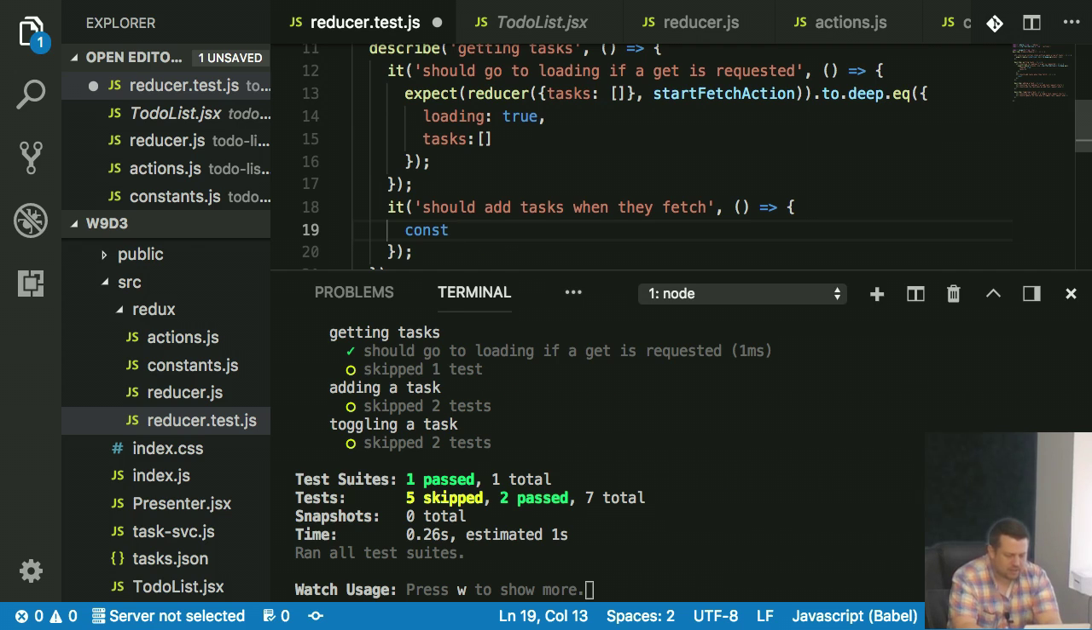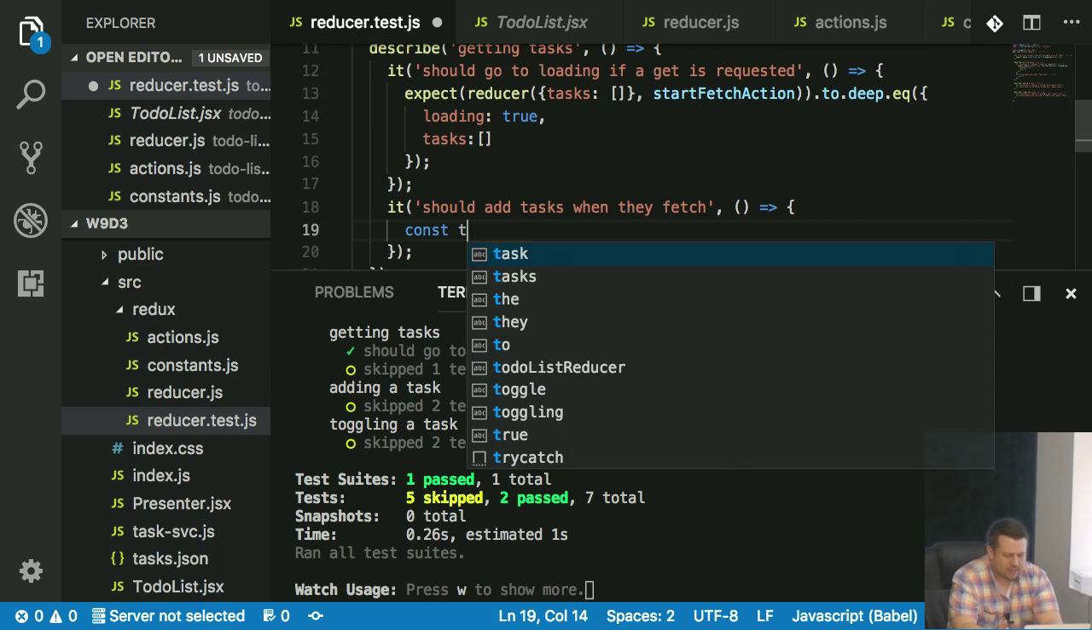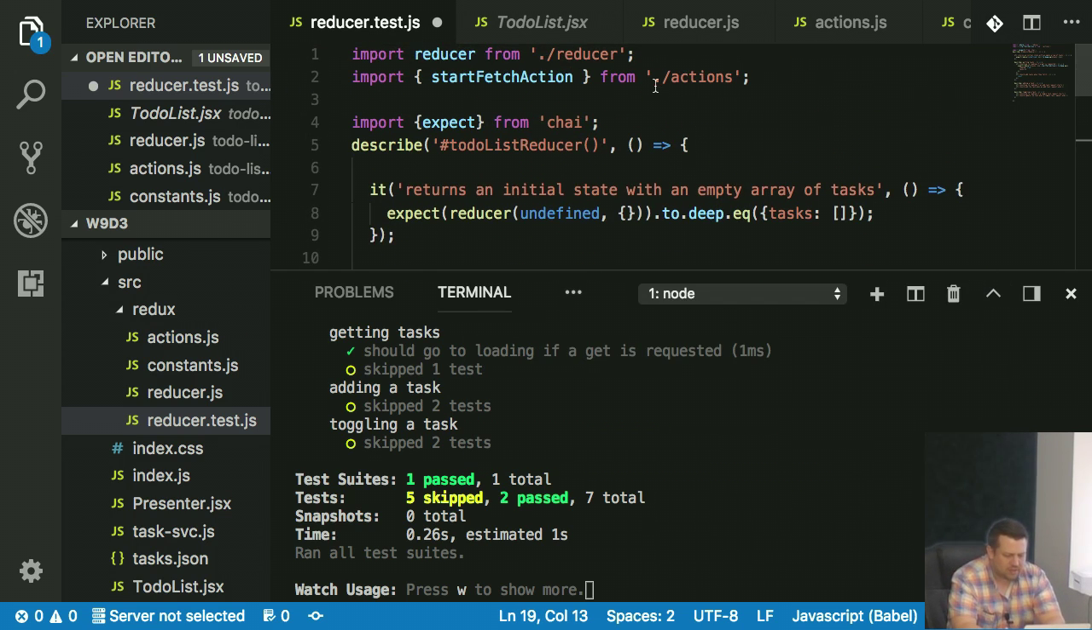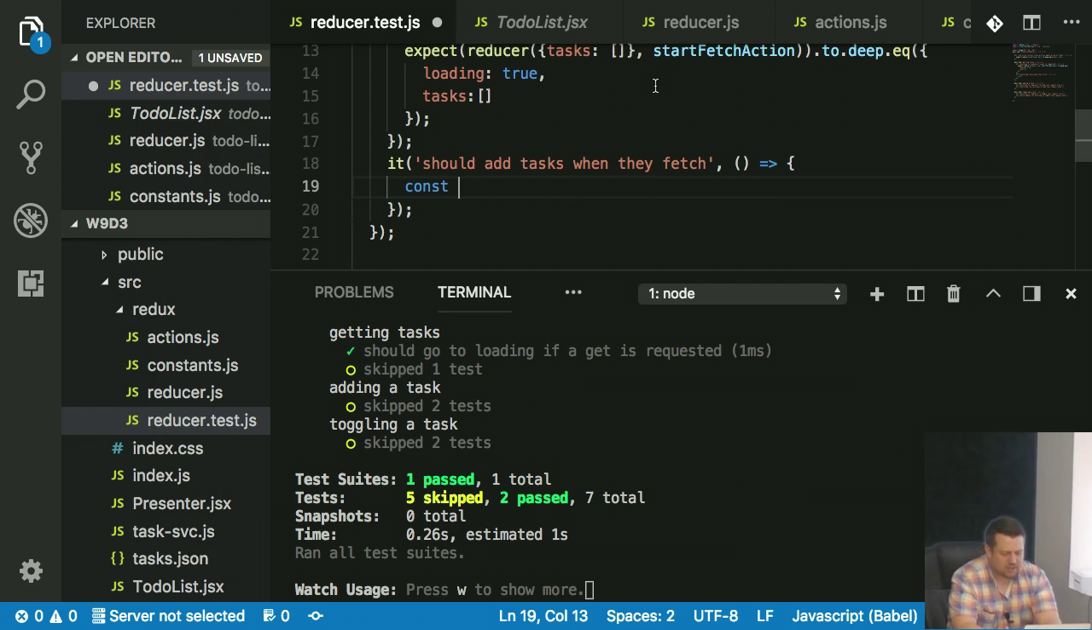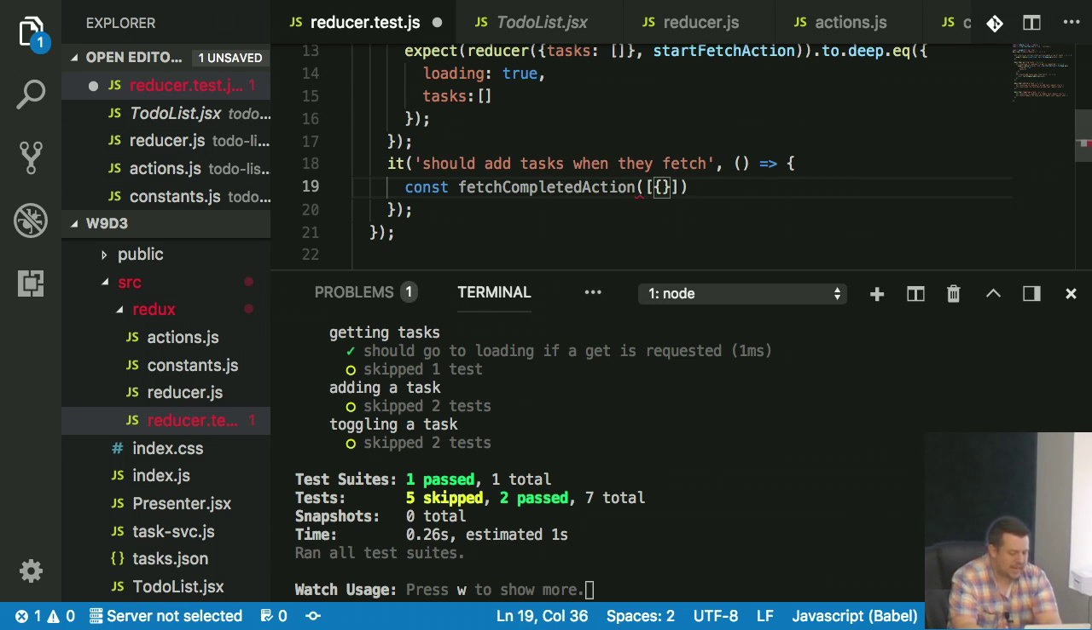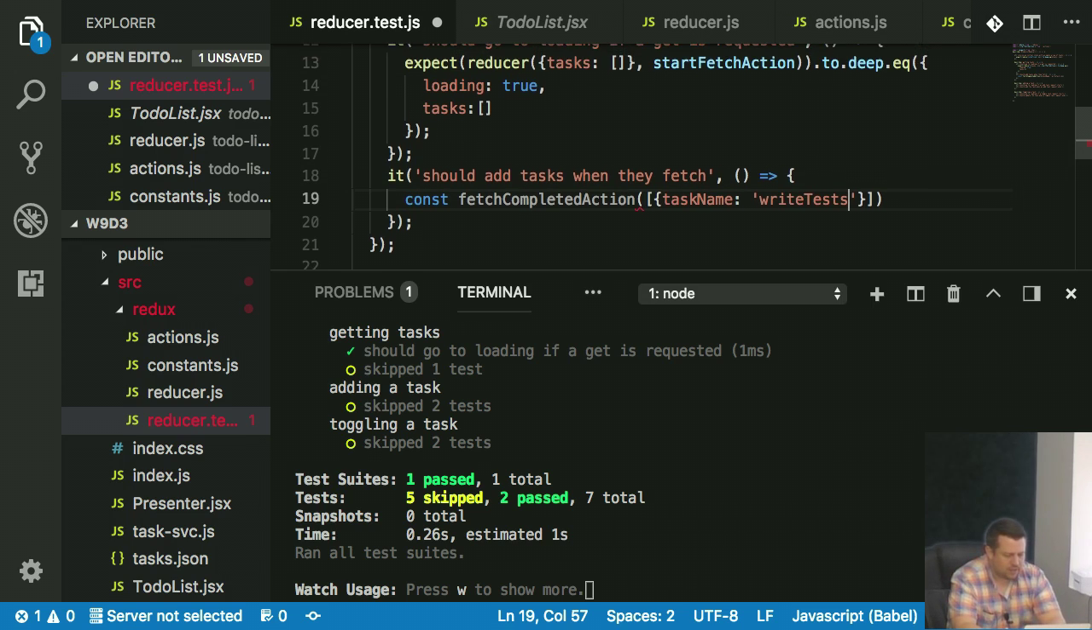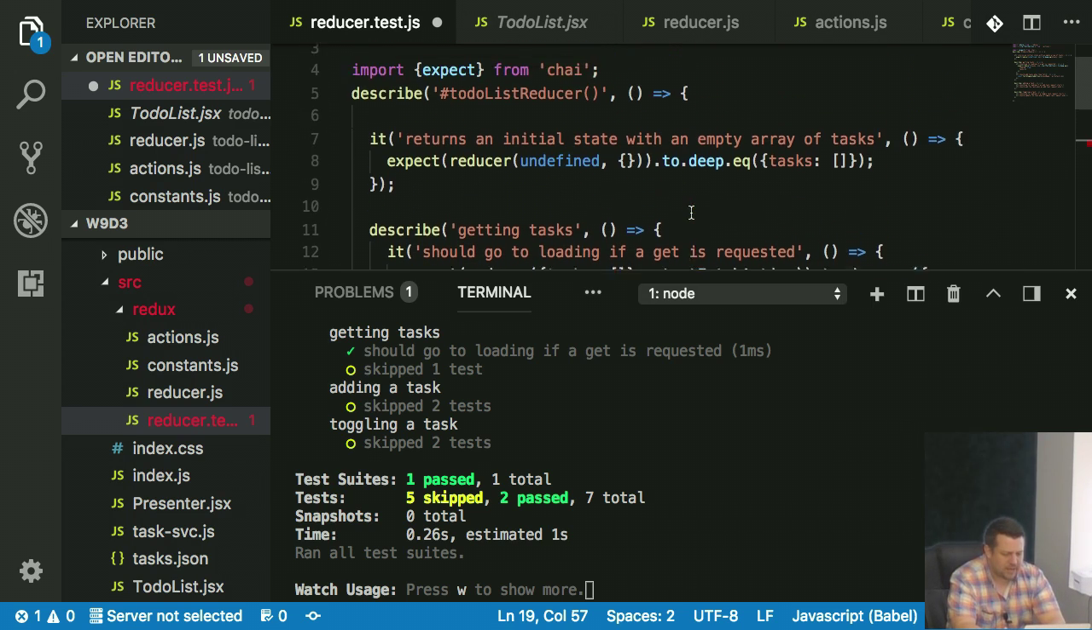So const, what do I call that? Start fetch action? Start fetch completed action. And I'm going to have to pass in some tasks here, like, I don't know, task, name, write tests. Yeah? Doesn't really matter what I put in here because it's just going to be added directly.